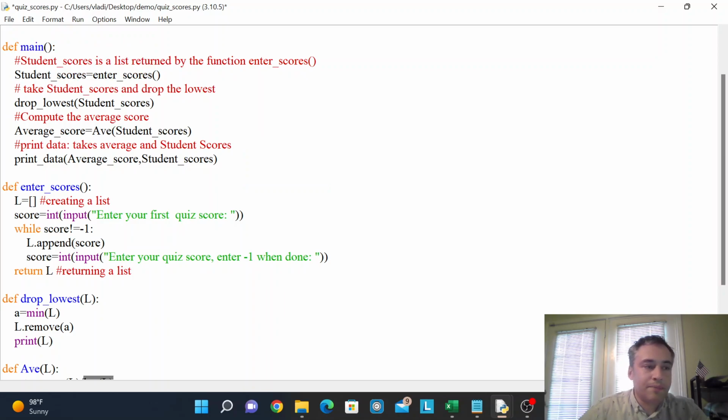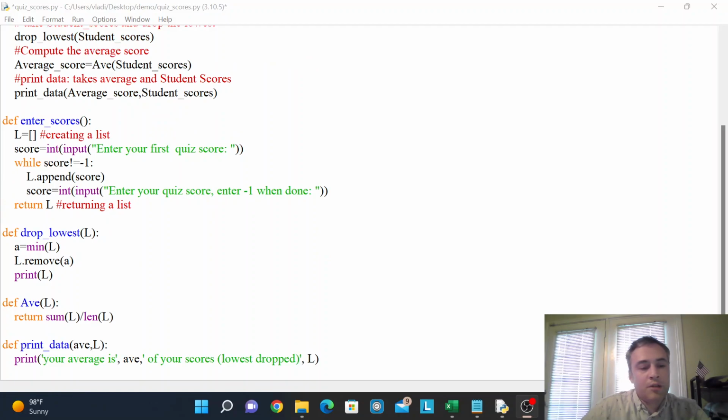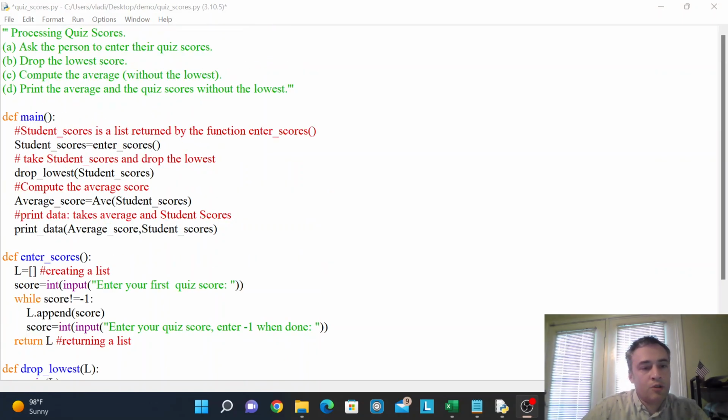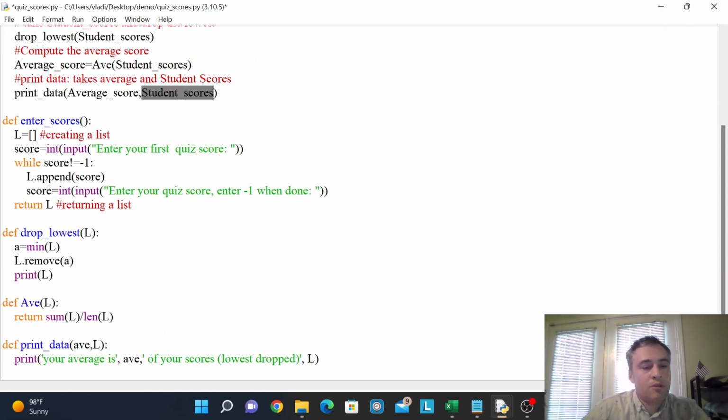And finally, print data. So I'm writing another function here, print data. According to my main, print data should not return anything. It just takes the average score and the student scores, and it prints everything out. So here is my single print statement. Your average is average of your scores, lowest dropped, and L. And as usual, you can quickly debug it. Just run print data, enter a number for average and some list. They don't have to be related actually, just to see that it works as intended, and indeed it does.